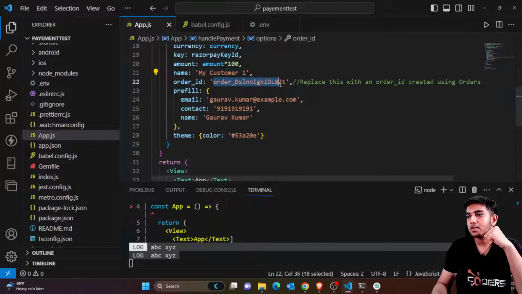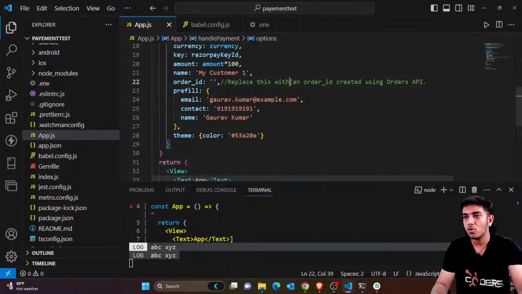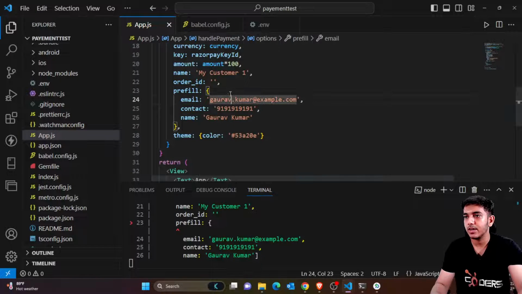Okay, now you need to provide some order ID, but just leave it empty because the ID is generated automatically. You can just leave it as it is, and it would be generated automatically. And if you have some order ID, you can definitely pass it.